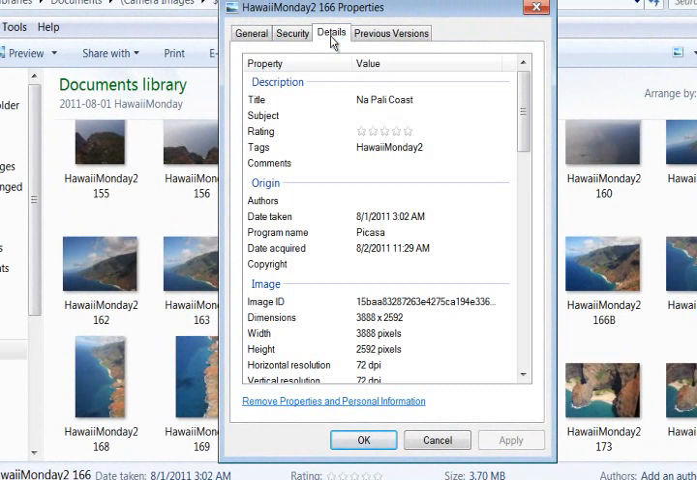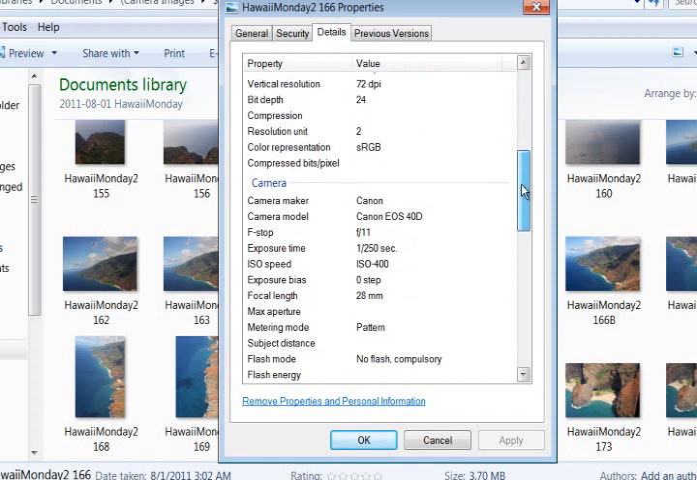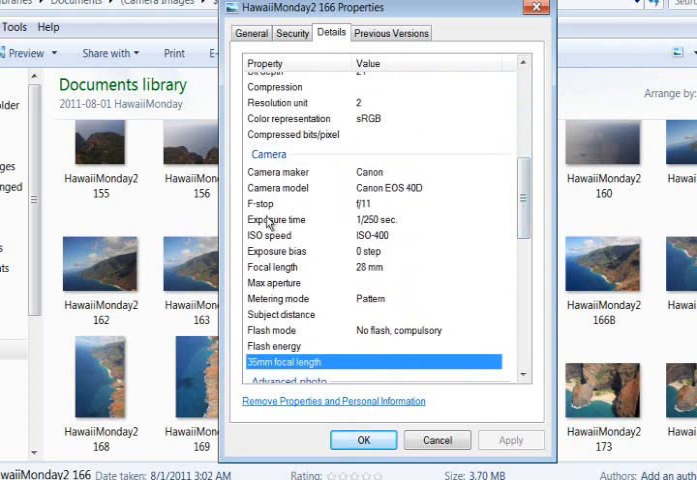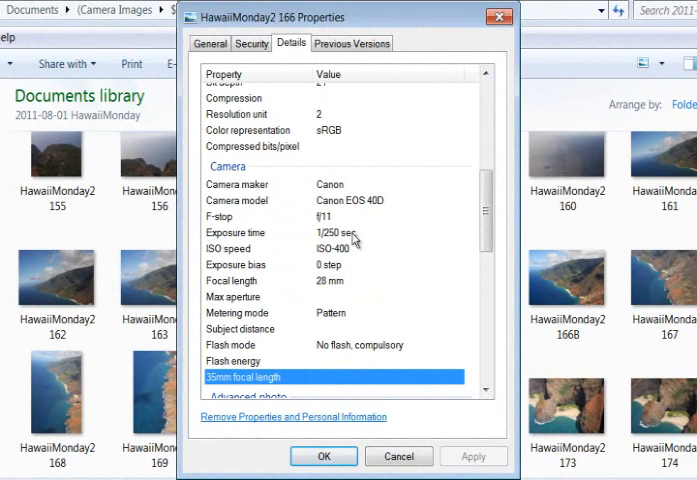This I know works in XP and all versions of Windows, and I'm sure that Mac has something very similar. If you scroll down to the camera section, you're going to see what camera I took this with, the f-stop that was used, the exposure time, and the ISO. Those are the three main things that affect a photo. That's your triangle, that when you change one of these, it affects the other one.